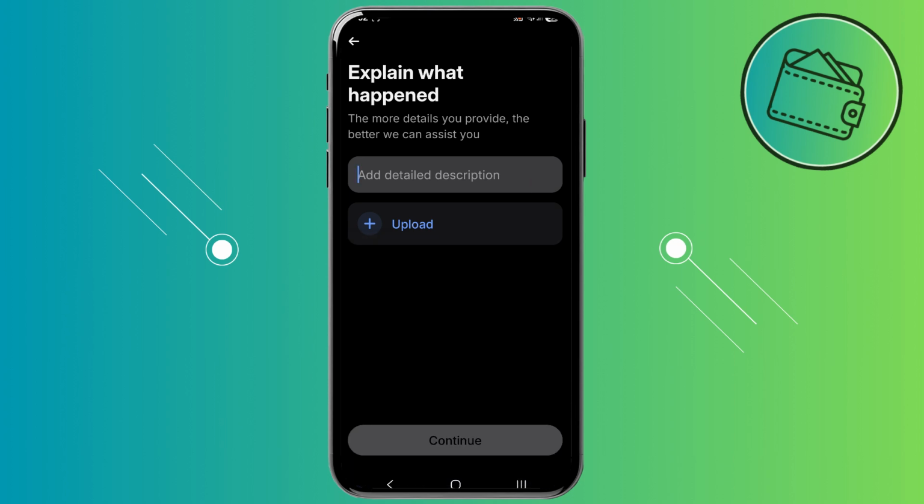So here you would need to explain what actually happened, and this answer will go directly to a real person, so a Revolut support representative. So just go ahead and input all the details that are relevant to this request, and you can also upload some screenshots additionally. After all that, go ahead and tap on Continue once more.